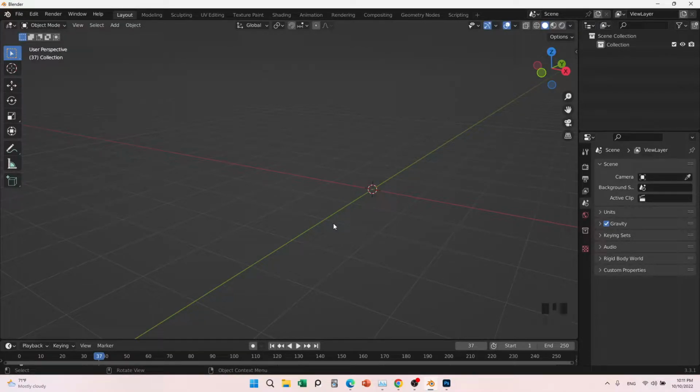In today's video we are going to talk about the cloth modifier. It will be simple. I'm just showing you how to apply a cloth to an object, okay? So this is not an advanced tutorial, okay?